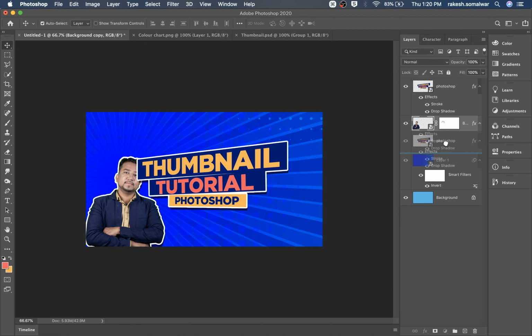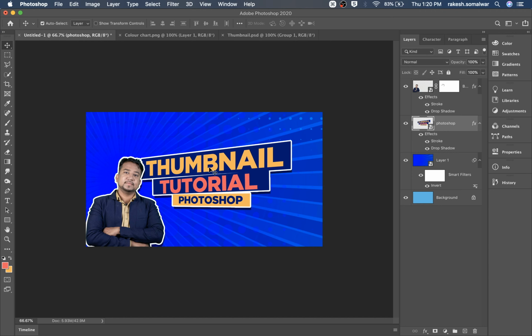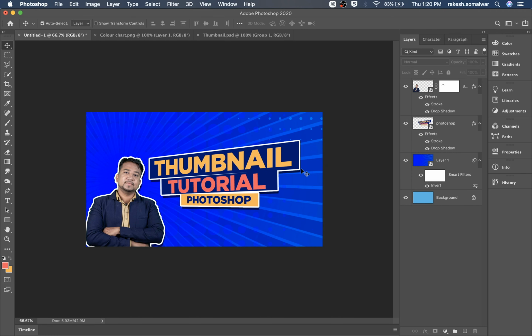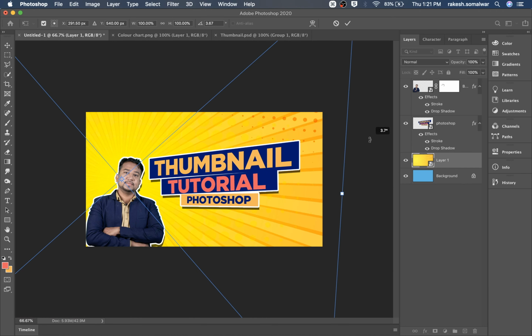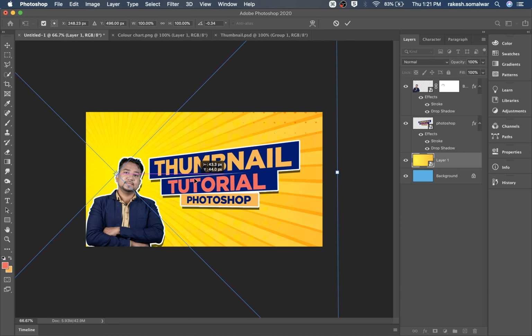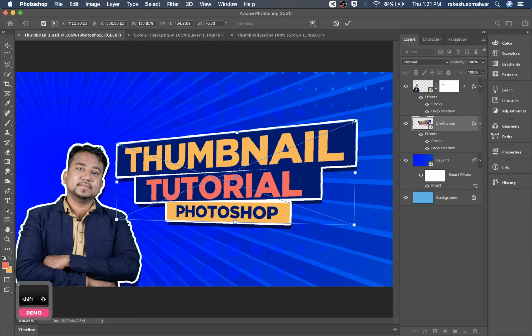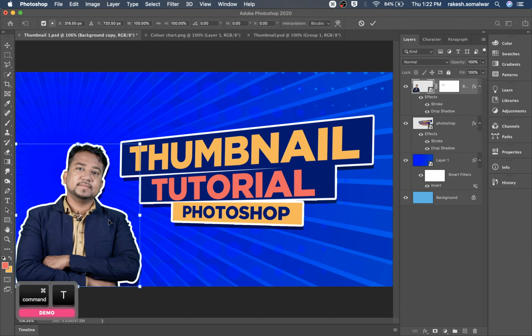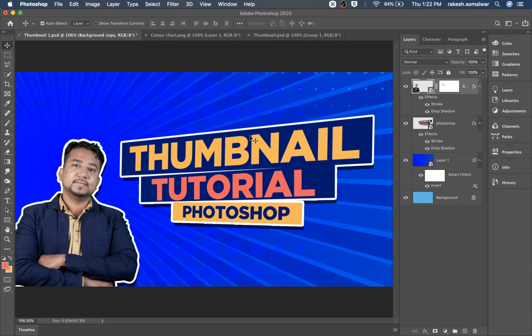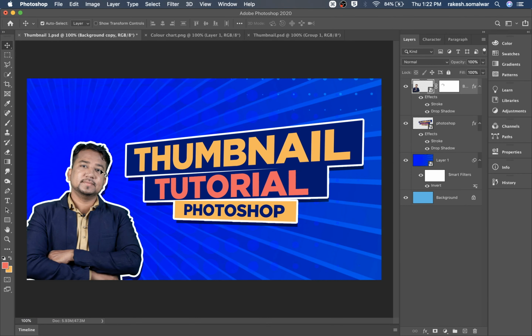You can keep it down behind the head, adjust accordingly whichever looks better, or rotate the abstract background. You can adjust until you are satisfied with the final layout. Now this is fine, but I want to give some brightness to my face.